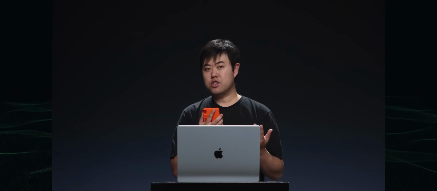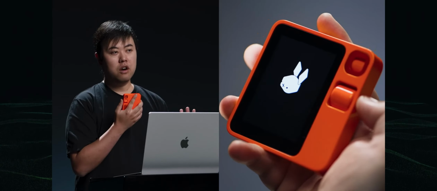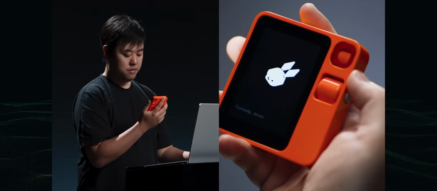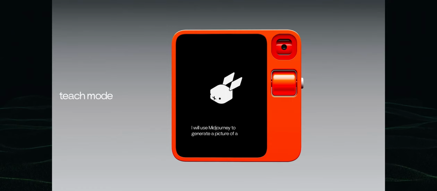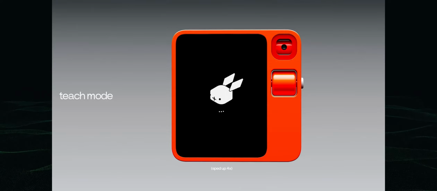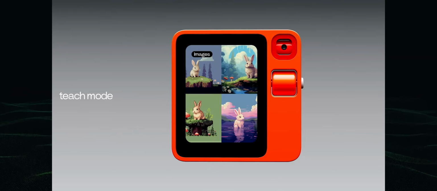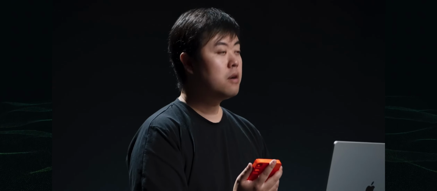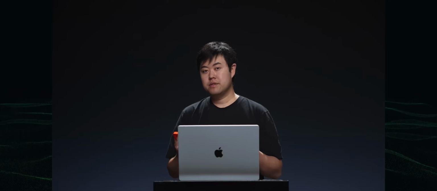Now, once we finish the training, I can go back to my R1. Now let's use Midjourney, as I told you, to generate a picture of a bunny in pixel art style. Certainly, Jesse. I will use Midjourney to generate a picture of a bunny in pixel art style for you. Please give me a moment to create the image. Now, here you go. You got an image generated on Midjourney through teach mode. Watch, learn, and repeat. That's teach mode.